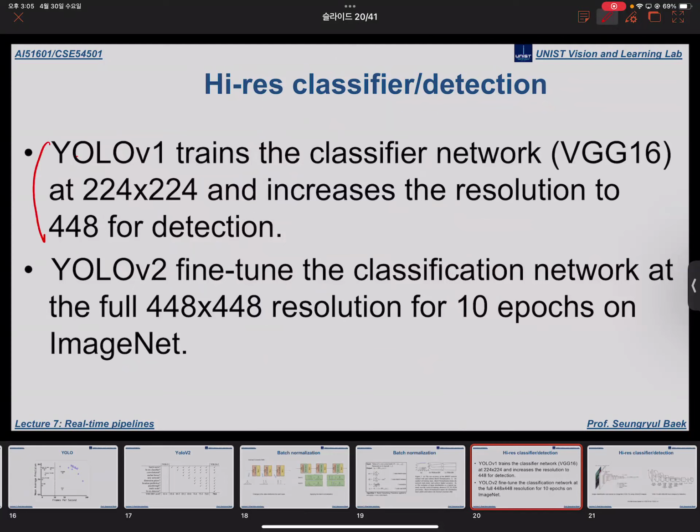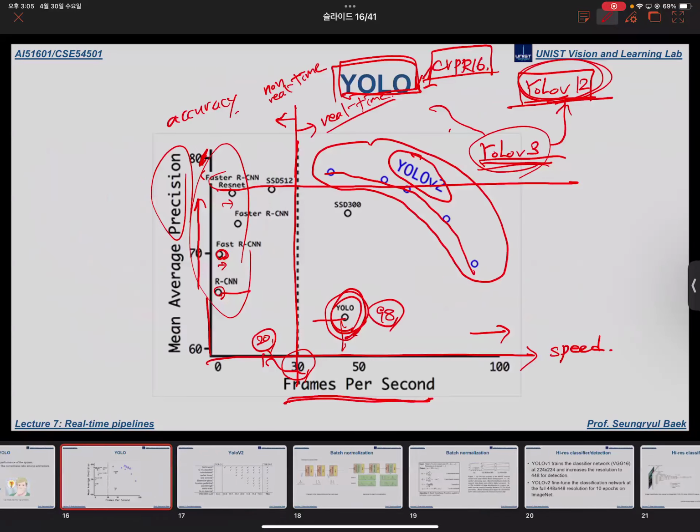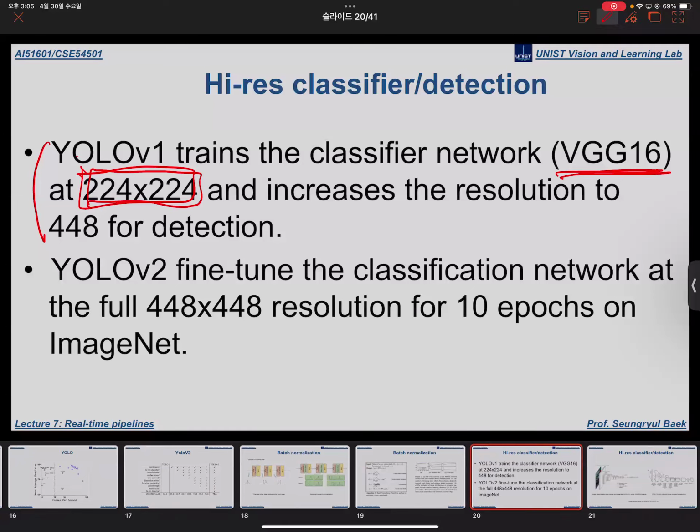In YOLO version 1, their baseline architecture was VGG16, which is an image classification network. Their network input size was 224 by 224. We already learned about the VGG16 network, and we know that the scale of their input image is this. But for YOLO, we are using 448 by 448 images as the input dimension.